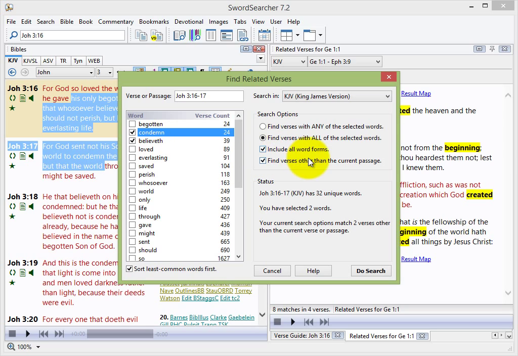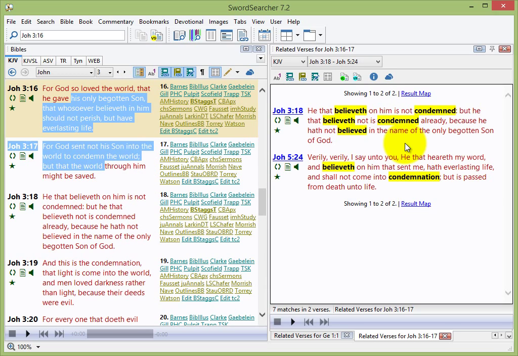But let's see what happens. I'm going to do include all word forms. I'm going to click do search. And here we can see that the word believeth and believed appear with other forms of the word condemn. Here we have condemned, and here we have condemnation. And these are certainly very valid cross-references, which we may not have easily found otherwise.